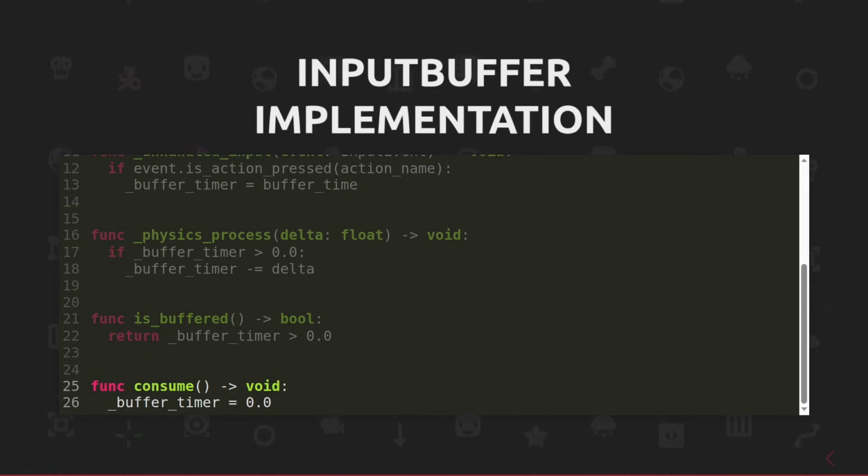And finally, we have the consume method, which is a void, and it's just used to manually set the inner timer to 0, meaning that we quote unquote used that buffer that we are currently running. So this needs to be called immediately after using the buffer in the outside to make sure that we cannot execute the action twice or 2 consecutive frames. And with the implementation out of the way, let's see it in action.